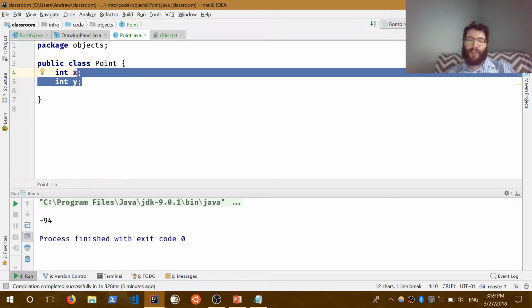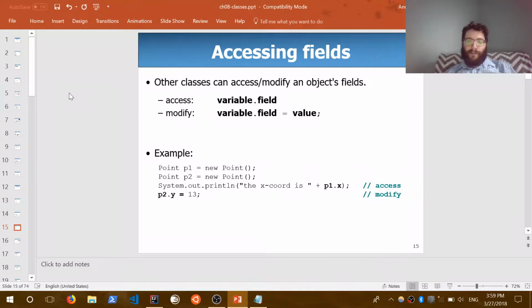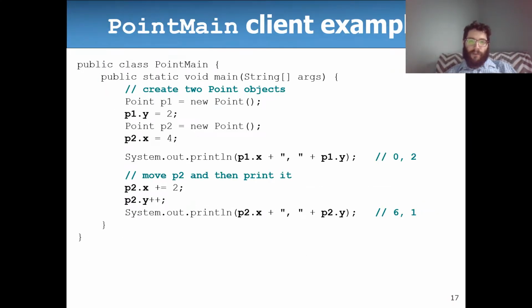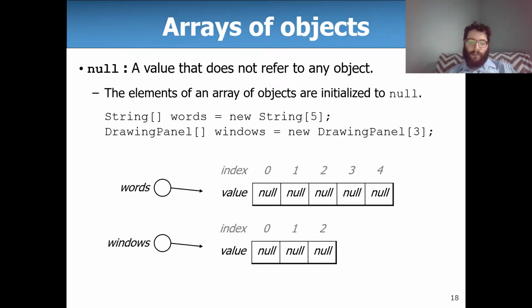So right now, we're going to just look at how we can build up this bomb class using the point class. The other thing to learn is that we can pretty much do anything we want. We can treat the classes we write like any other class. In other words, we could create an array of any object we create. So say we've got an array of strings. You can create an array of strings, and it's going to come up with 5 nulls, as I mentioned, which means that basically it's not pointing toward any object. You can also have an array of drawing panels, but why would we?